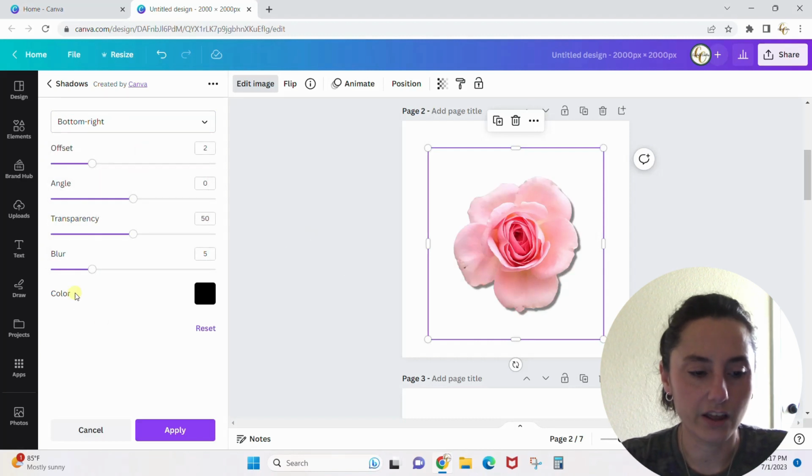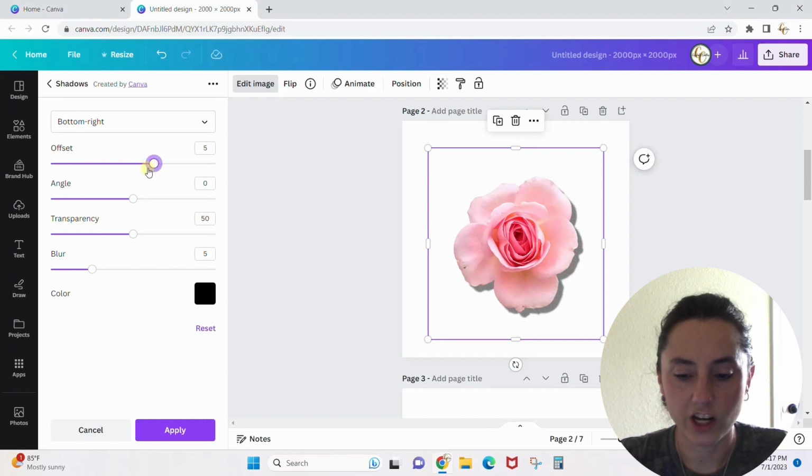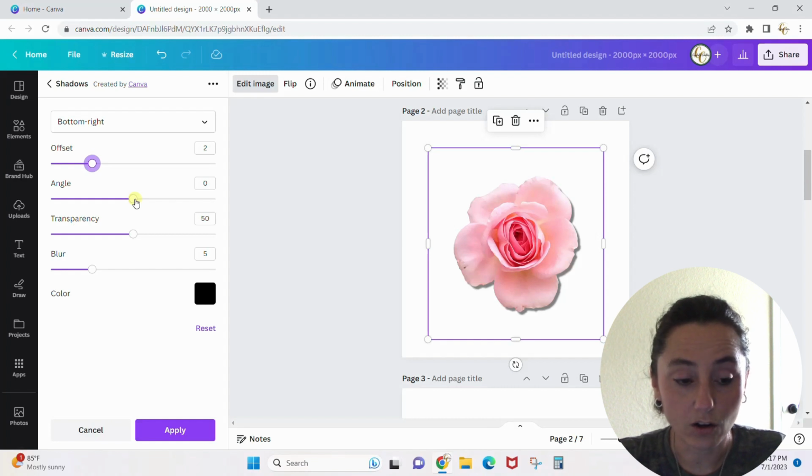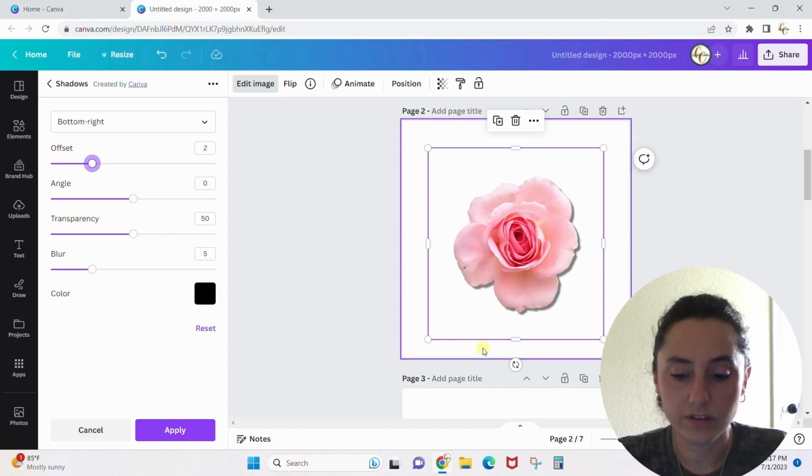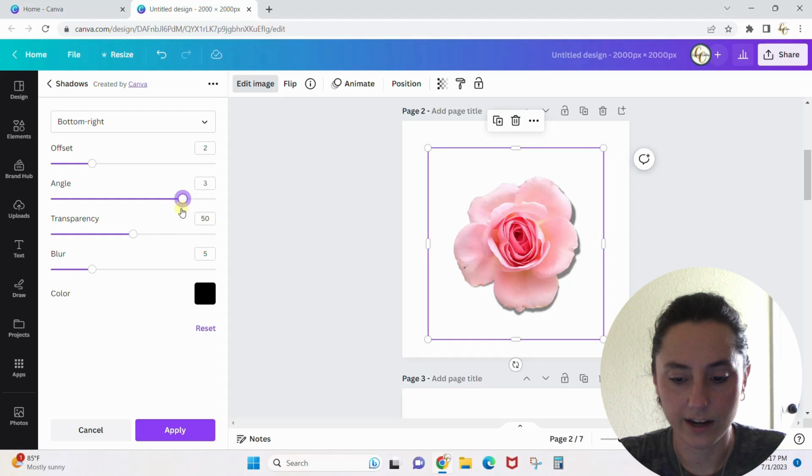Now, what is all of this other stuff? Offset. This is how far out your shadow is going to go. If you want it to go really far out, you'll drag the offset to a higher number. I'm going to leave this one at 2. Angle. Now, this can be done in one of the other functions as well. It's your preference. I like to leave it at 0, but what it does is literally shifts your shadow so that it is not at the same angle as your object. So do you see the shadow rotating around the object?